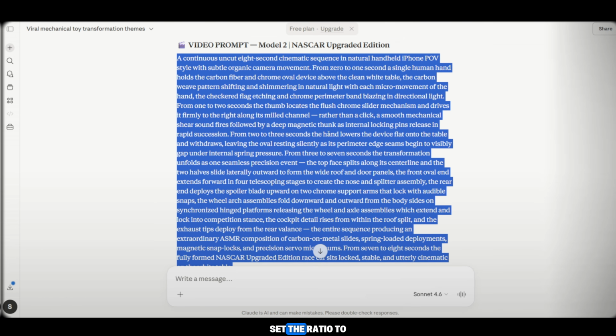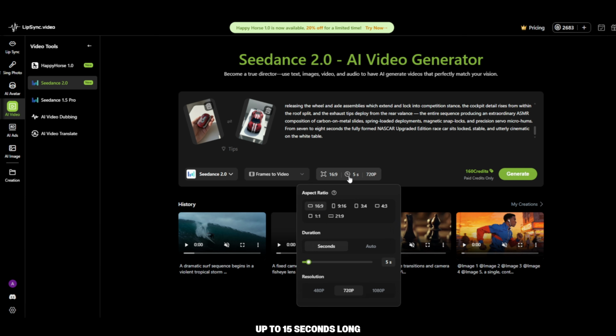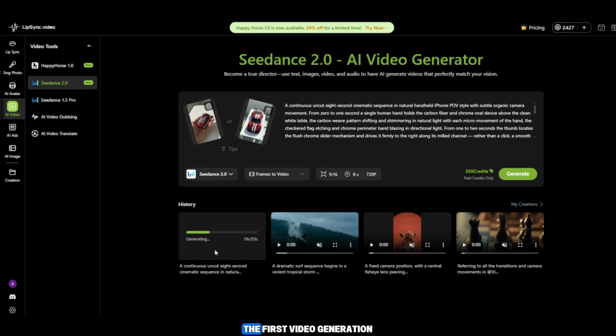After that, set the ratio to 9:16. You can generate videos up to 15 seconds long, and you can even generate full HD 1080p resolution videos. Simply click on Generate. As you can see, the first video generation has now started. Within a short time, it will be fully ready. And then we'll preview the result together.